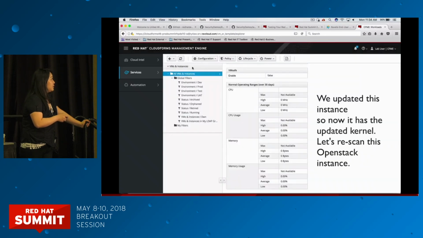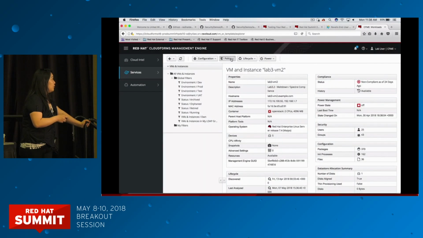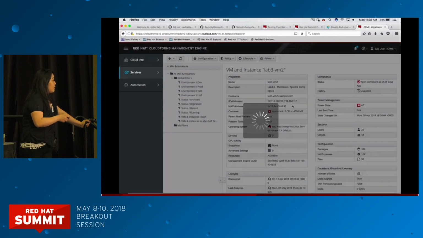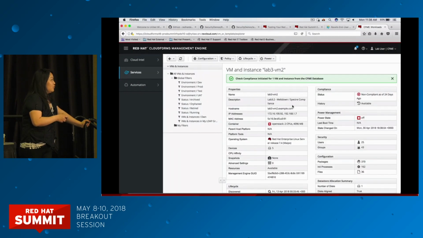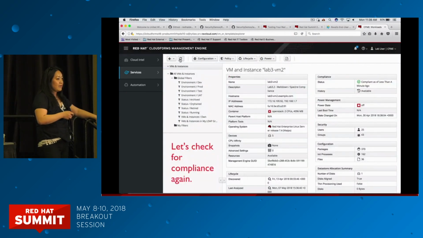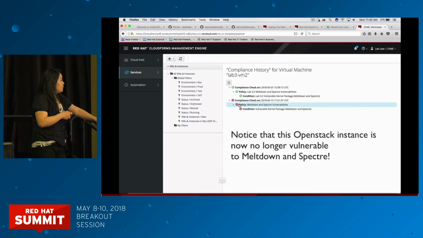When I see that, I can immediately create a control policy to tell me that it's vulnerable. I've already installed the latest kernel. I'm going to do a rescan of it because now the latest kernel's on there, and I'm going to see that now it's compliant because I've updated the kernel. So now it's compliant. If you want to see further why it's compliant, you just do what you did earlier.